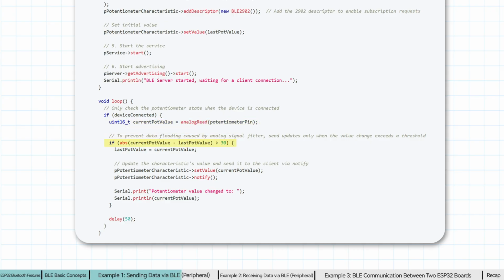Next, a simple data filter. We only consider a change valid when the value change exceeds a threshold. If the change is valid, update the value stored in the characteristic. Then actively push the new value to subscribed clients, implementing the notify function.